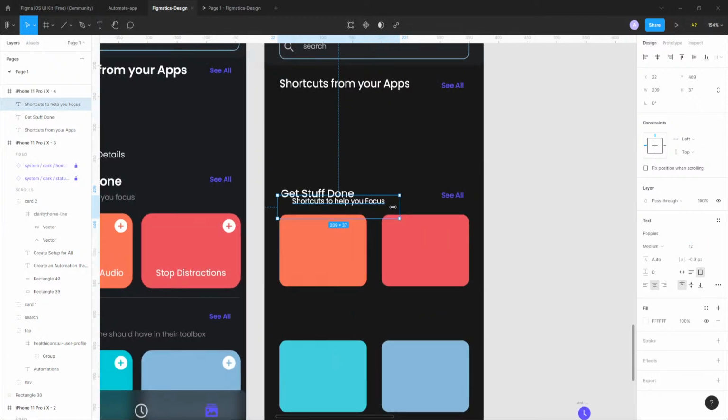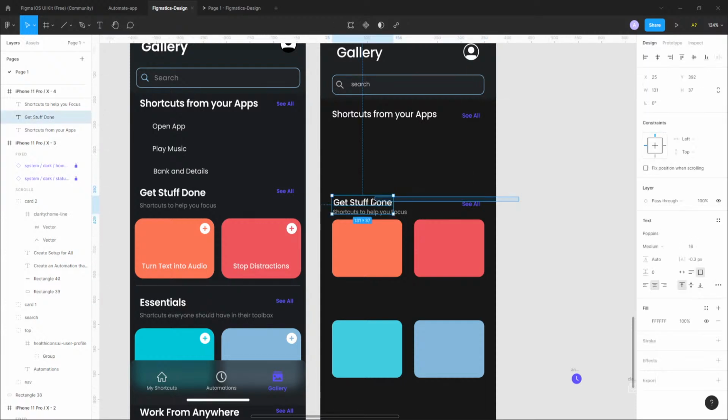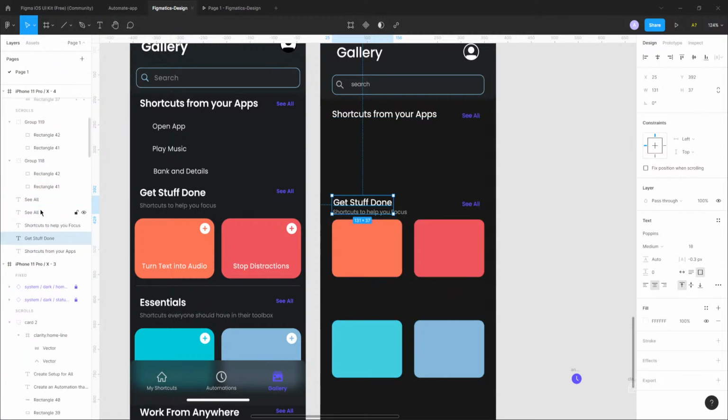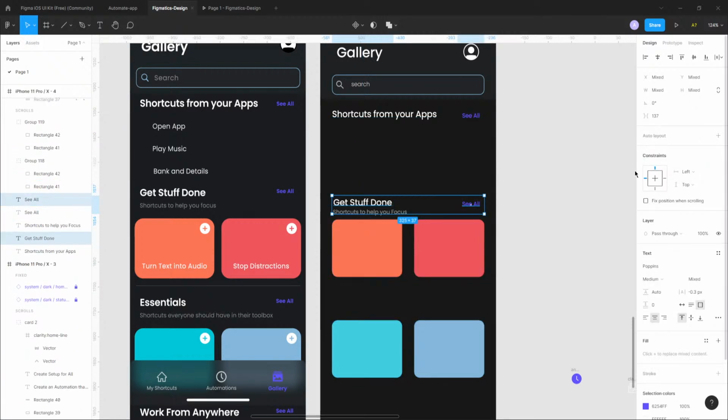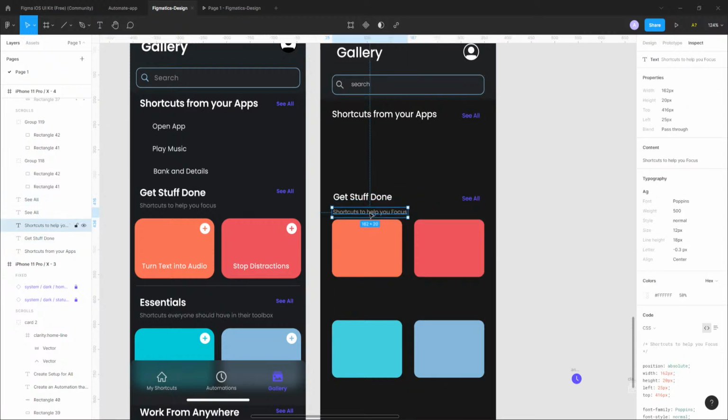Okay. Decrease the opacity. Nice. But as I see, the spacing is not right between them. Go to inspect. Check the distance. Okay, this looks good.